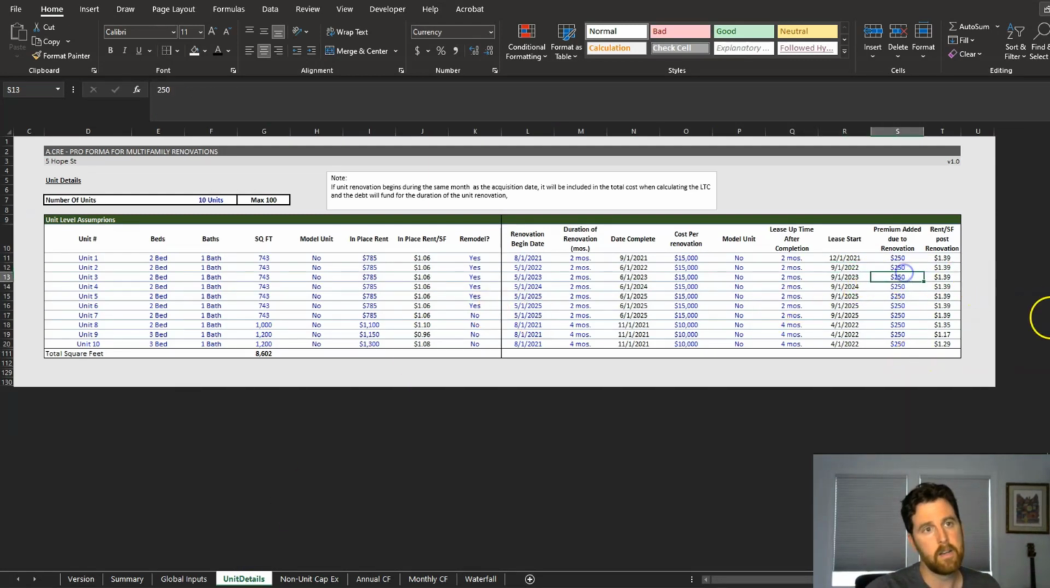Then we have our premium added due to the renovation. And that should be $250. And it also captures inflation. So it's basically in today's dollars. So, if your rent's growing, it'll still be $250 solid. The $250 doesn't grow with inflation, but the rent may grow. So you might take it out at $785, and then there's an inflation period. The rent will be a little more than $250. And the last column is rent per square foot post renovation. So you have pre and then post renovation.